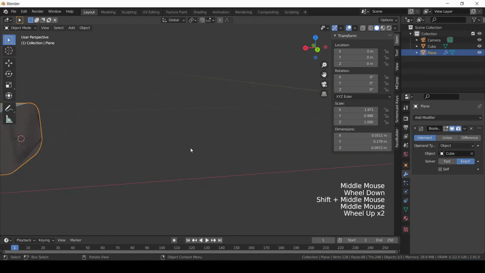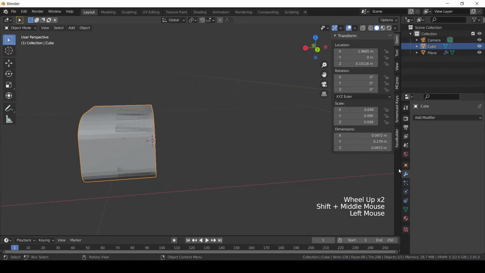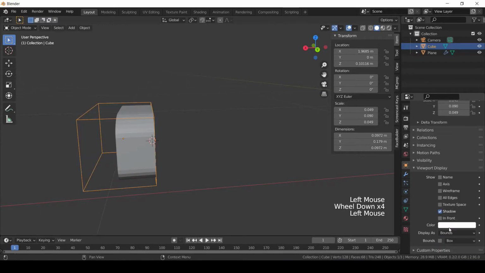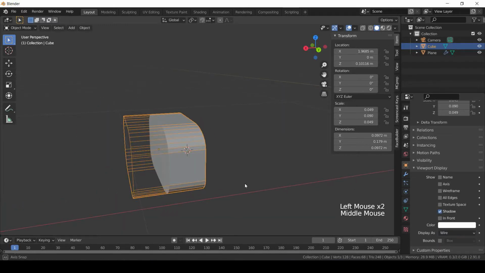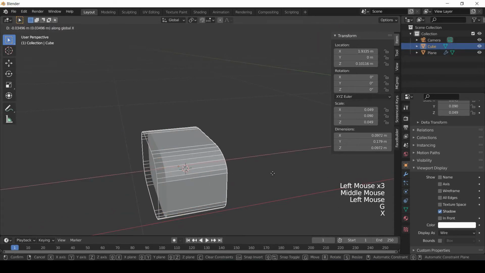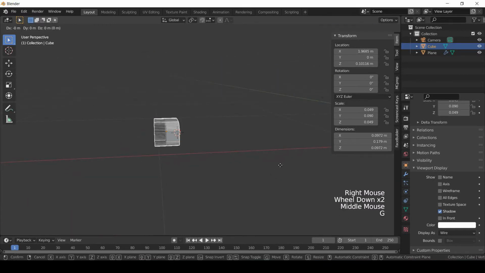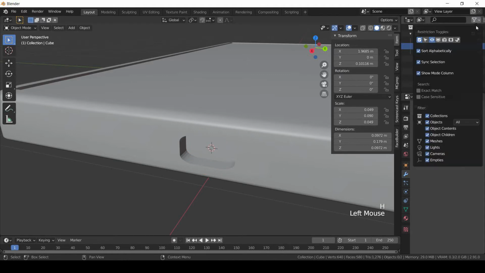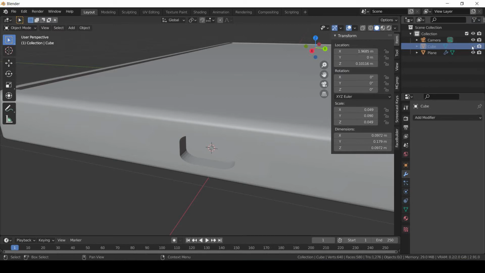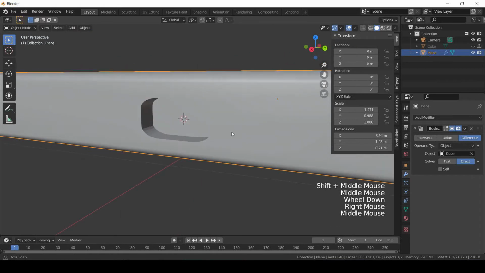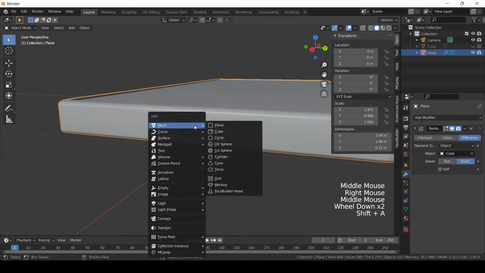If we change it to intersect, we can see that only the part inside the cube is actually showing. So if we set this to bounds, we can see that only the part intersecting is showing. If we press H to hide that, and if we press this camera in the top here, that hides it from the render. Now we won't see this in the render, and if we shade this smooth.